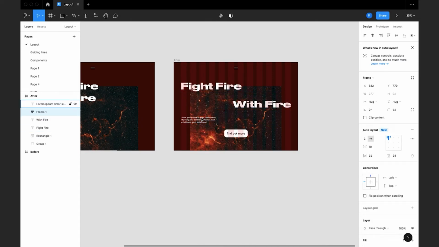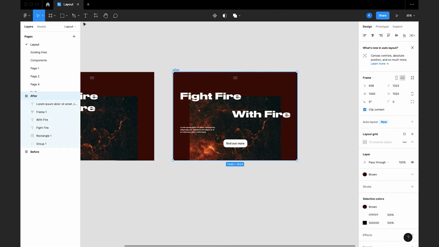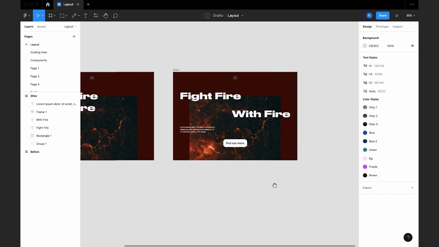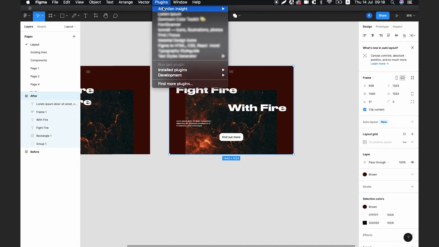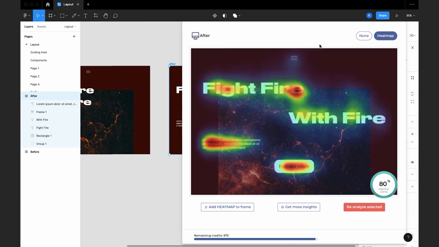Z-pattern is elements placed in the way of the letter Z, and so, after adjusting the placement of the elements, we have a design that looks more appealing to the eye and has a Z layout. Let's check the design with Attention Insight app again. The clarity score now is 80% and it has improved by 20%, which makes readability of a design much better.